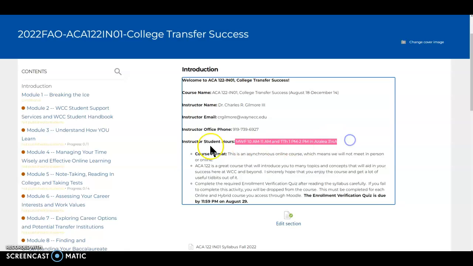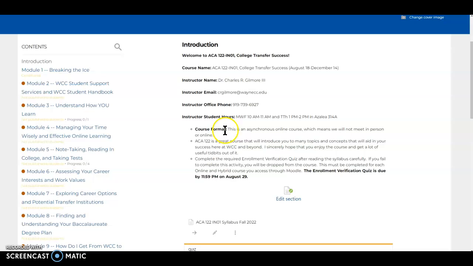My student hours, basically those are hours that I'll be in my office. If you need to drop by, feel free to do so. If those times don't work, that's fine. Just let me know. We can set something up.